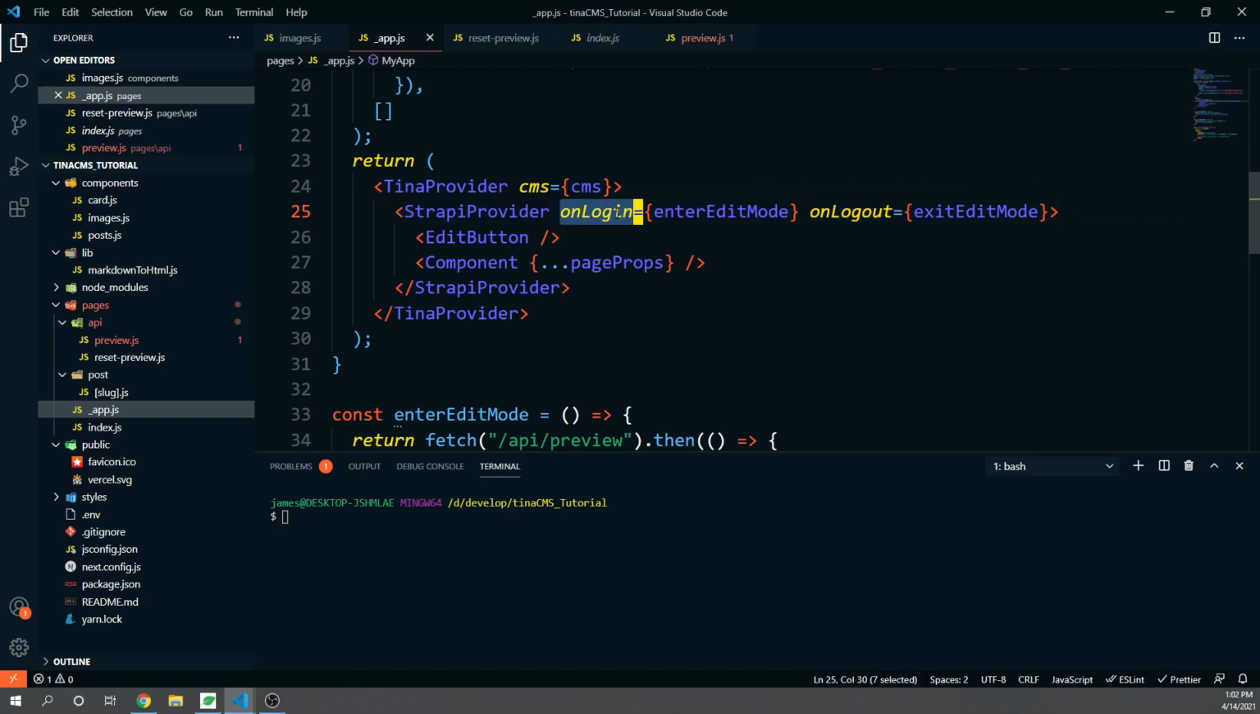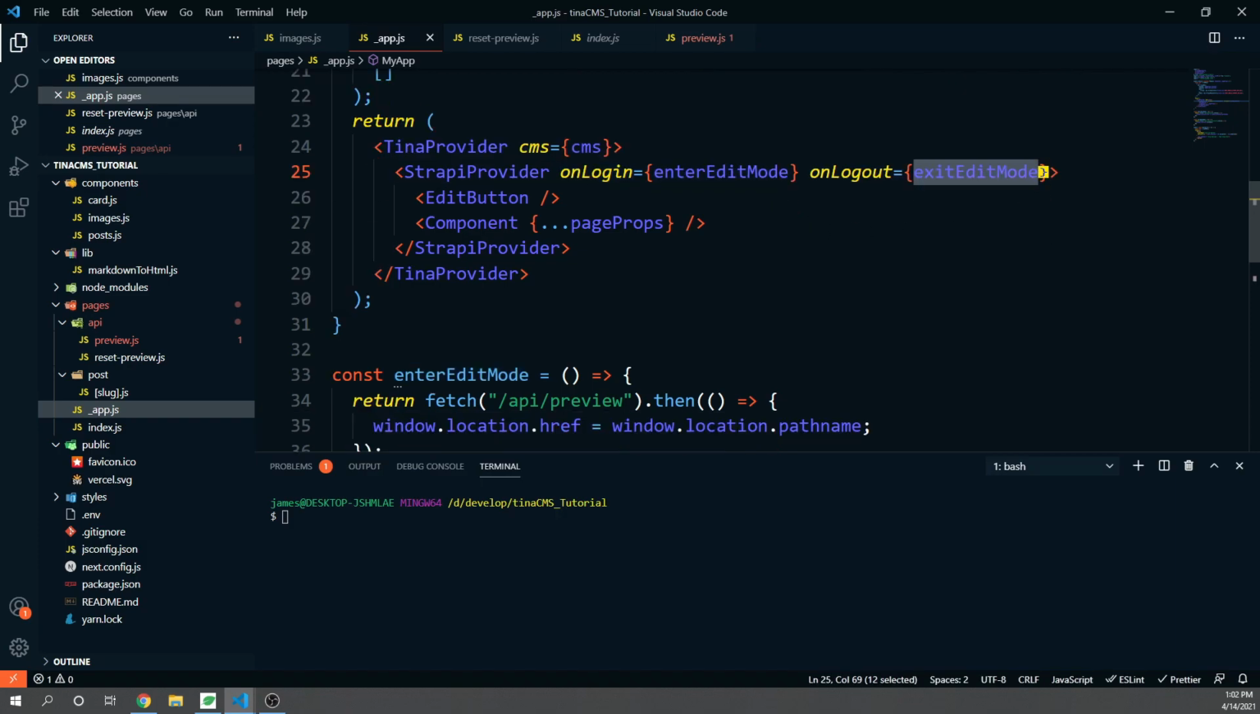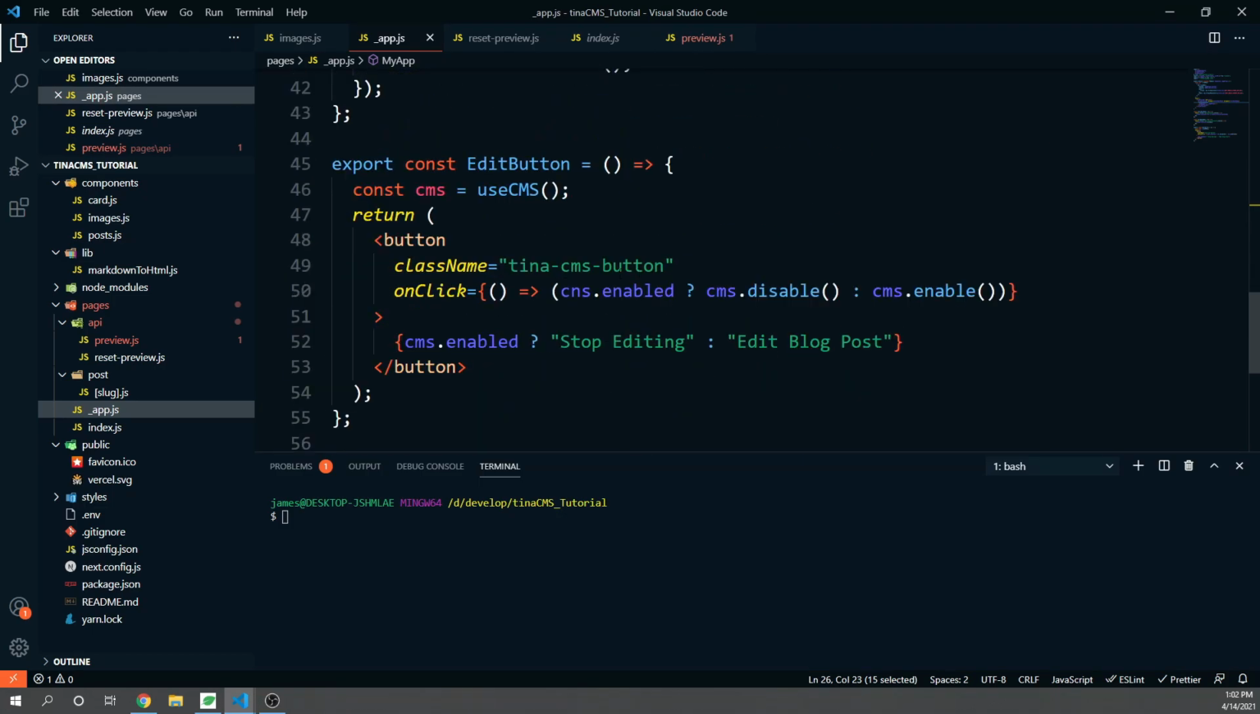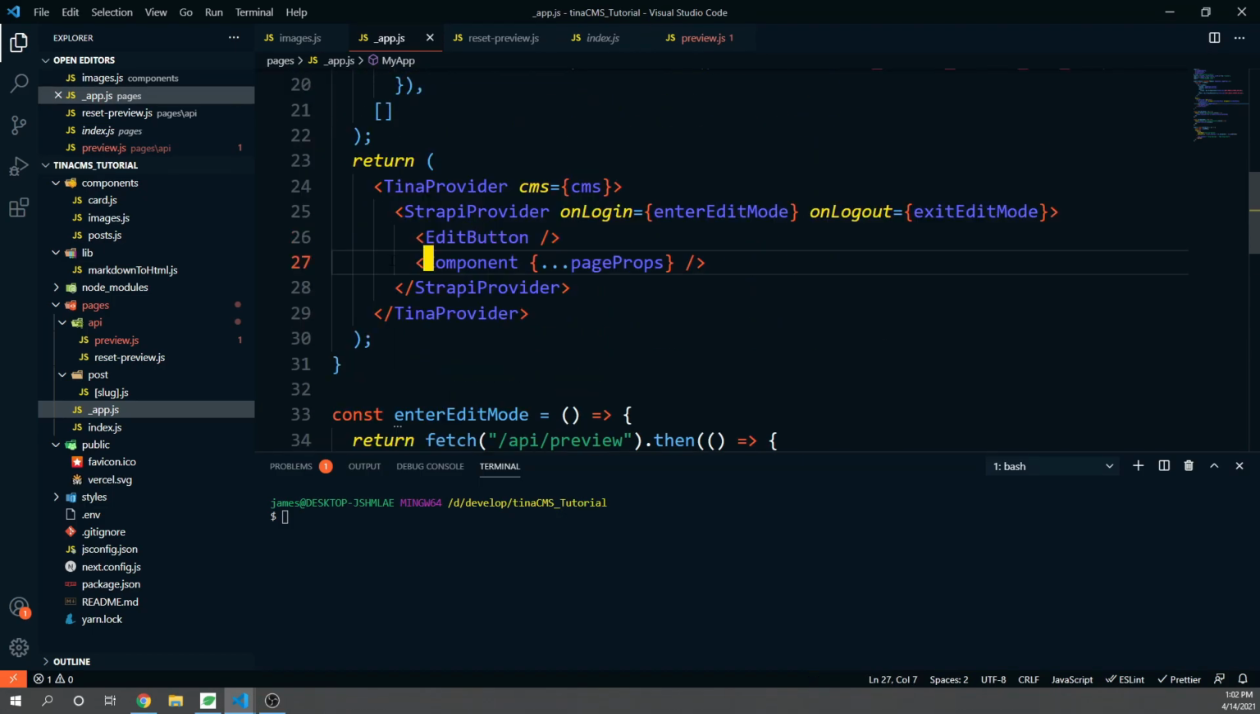Then our whole application is being wrapped in TinaCMS, and we're also wrapping it in this Strapi provider. And based upon whether or not it's logged in or logged out, we'll have edit mode or not. And then we'll give it an edit button that will sit at the top. And then we'll provide any components below. So now we have this, we can actually use it in our application. But before we do that, let's actually pull in the data from our blog posts and show that to the user so that we can see what Tina looks like on screen.